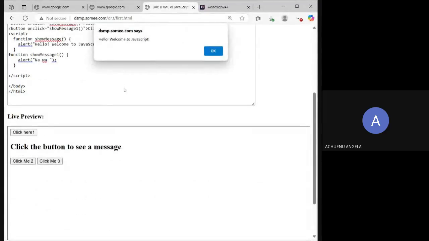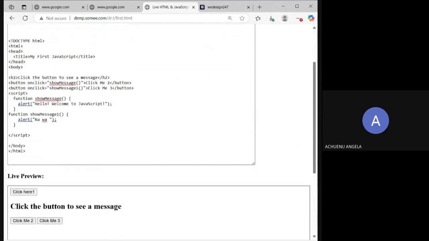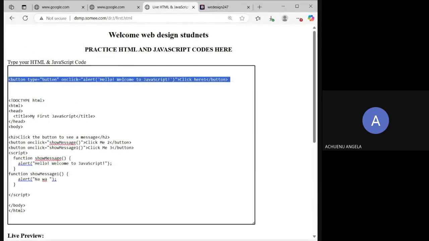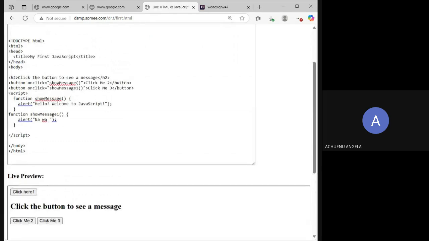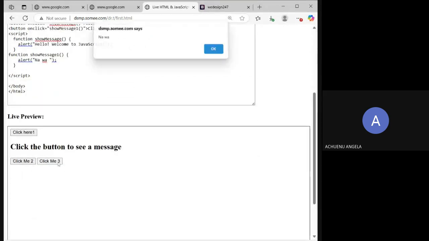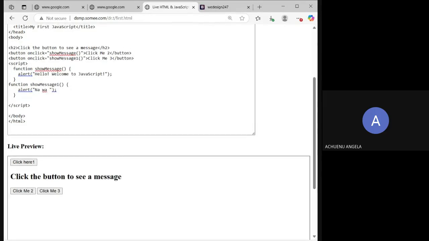So click on me 1 will give you welcome to JavaScript. You remember from there. All right. So click on me 2 will give you welcome to JavaScript. It's called this message. Now click on me 3, we say now. So this one is a cleaner way of doing it. So it's preferable you use this. So you can have as many functions as you wish to do many things.